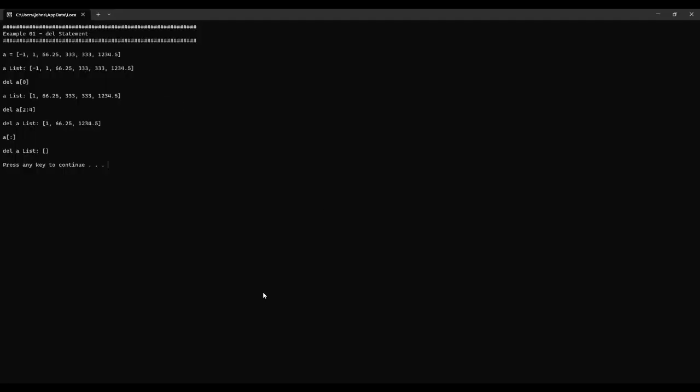Well, we've run the code, so let's see what we got. What's the first thing we do? We create this list. Index is 0, 1, 2, 3, 4, 5. So it's got 6 members. Here's the first delete statement where we wanted to delete the member at index 0, which would be the -1. And boom, look, it did it.